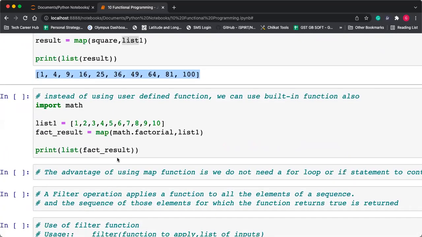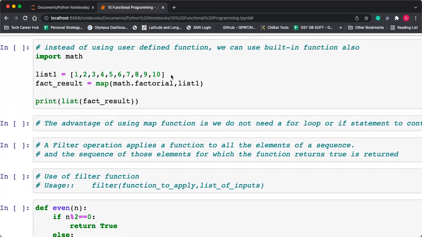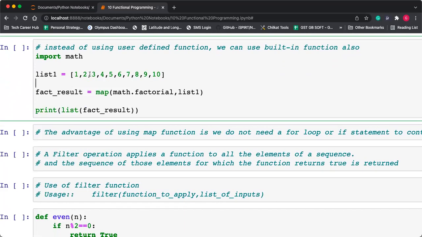Okay, तो ये देखो हमें क्या करना है अभी. There is a list. Okay, there is a list. And now I want to calculate the factorial of each and every number. सभी के फैक्टोरियल नंबर मुझे निकालना है.